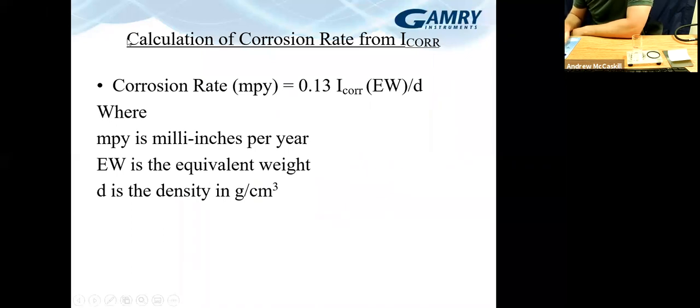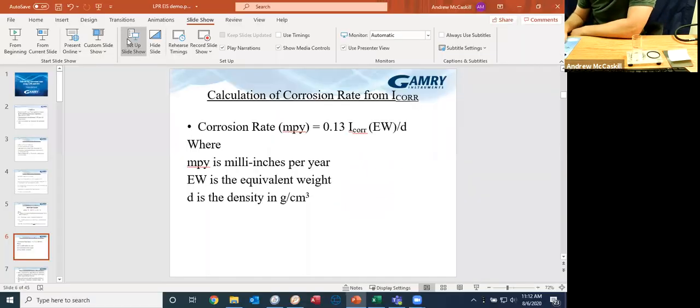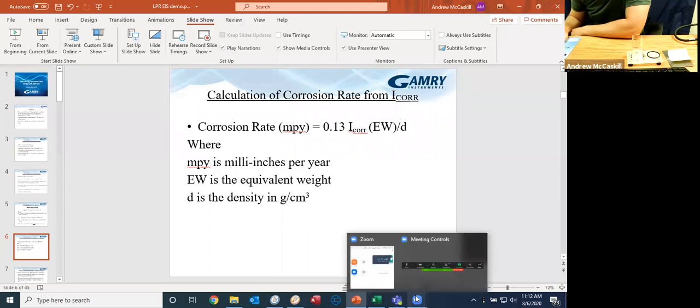So let me get off PowerPoint, and first I'm going to show you the cell setup right here.